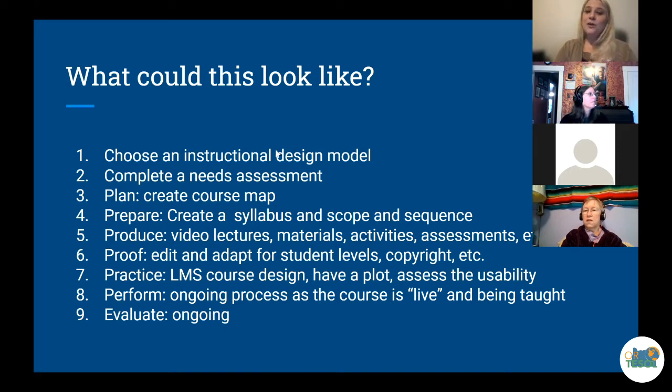So again, as we're thinking through this design, the first step that we were talking about was really just choosing that design model. Are we going through the DIME model? Are we going through the 6P? Are we making our own combination? What's working for us? Two, thinking about the needs assessment. So what's the context? Who are the students? What type of course is needed? And being able to develop that.